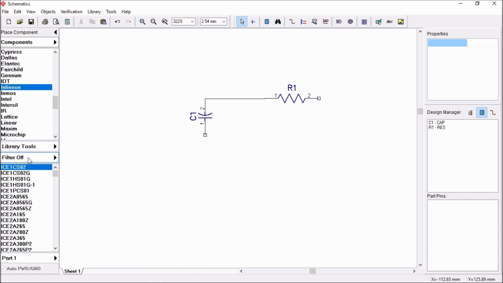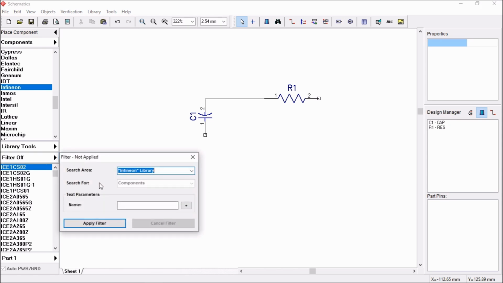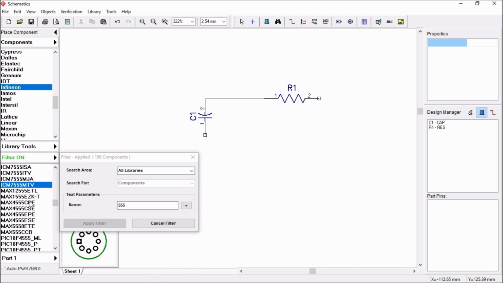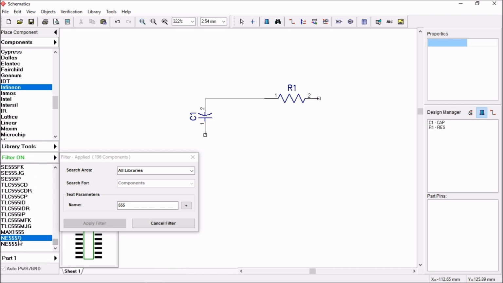Well, we have this little feature here, search filter. Click on that, search all libraries, and we're going to look for a 555 timer. See what that does. Okay, with the filter on, it's found all of these components. Now, they're not 555 timers, but they've got the number 555 in them. But we'll see there. That looks like a 555 timer.